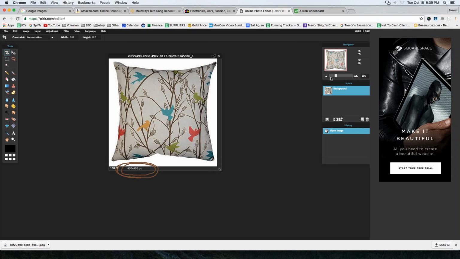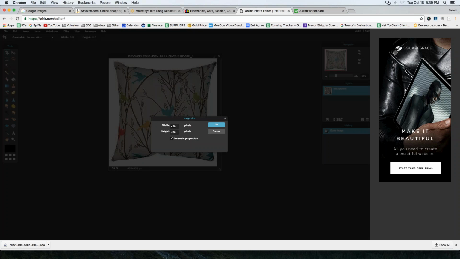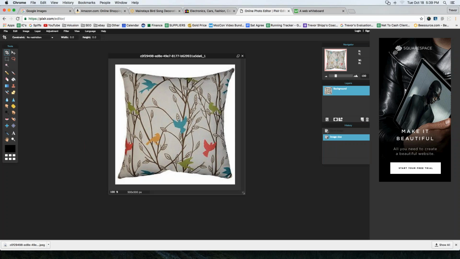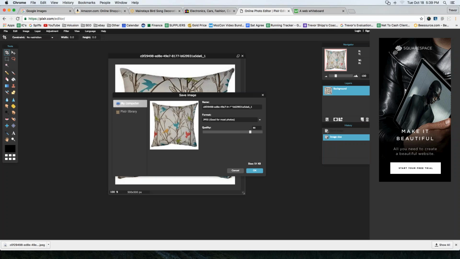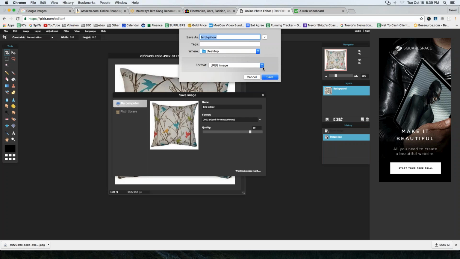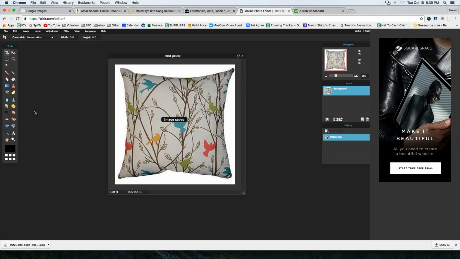Well, that would mean that I would then need to improve the size of this picture, right? So I would come over here, I'd go to image size, and I would change this to 500, hit OK. Then I would need to resave it, so then I'd go to File and then Save. Change the name of it is usually better. I'm going to call this bird dash pillow, and I'm going to hit OK, save that to my desktop. Now I've got one that's big enough.